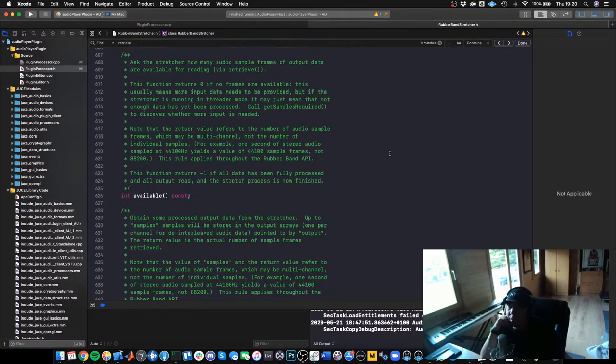Ask the stretcher how many audio sample frames are available for reading via retrieve. This function returns 0 if no frames are available. This usually means more input data needs to be provided. If the stretcher is running in threaded mode, it may mean not enough data has been processed. Okay, so stretcher has 0 samples of latency. It requires a certain amount of input before the output appears.